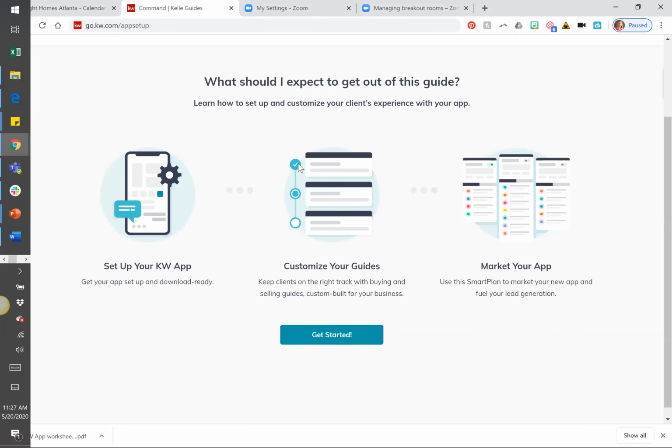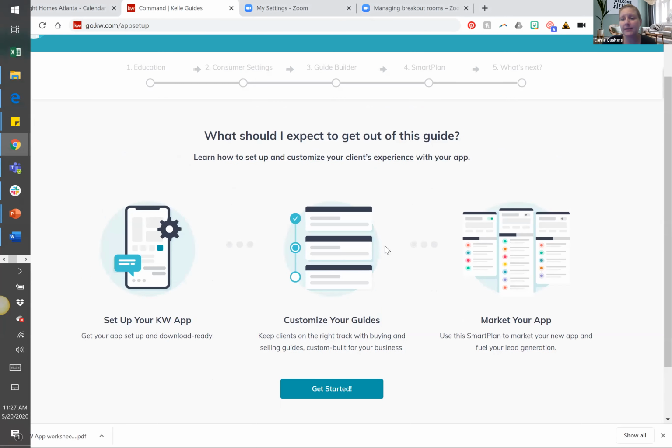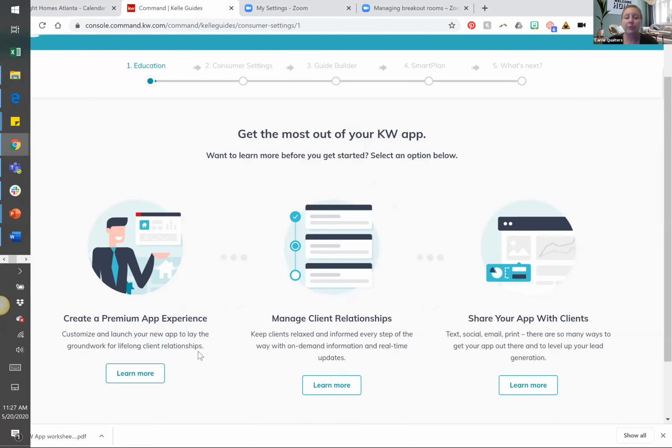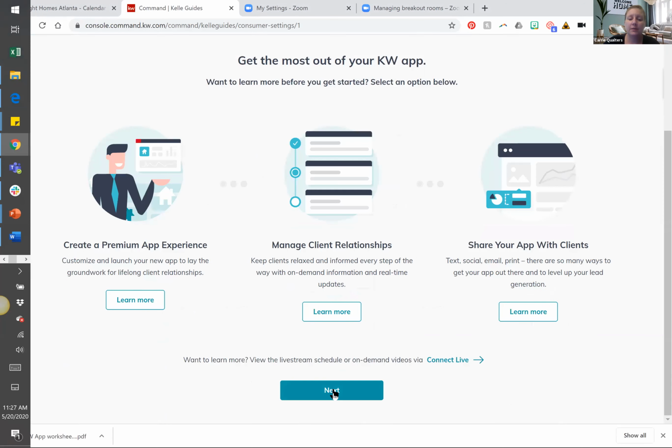Okay, so the guide's just going to walk you through step by step getting everything set up. So we're going to hit get started. It's giving you a preview. This is going to set up your client experience with the app. Manage client relationships just means you're going to set up your guide. And then share your app is going to help you set up your smart plan. Okay, so let's hit next.